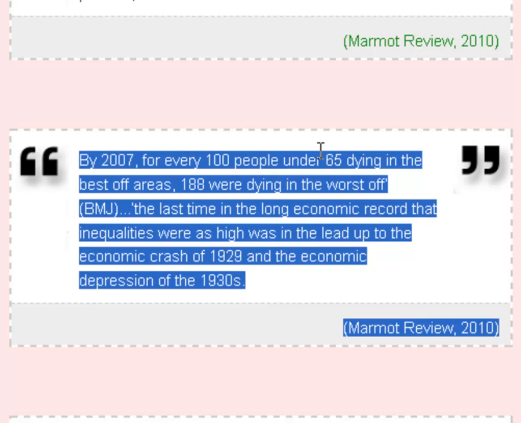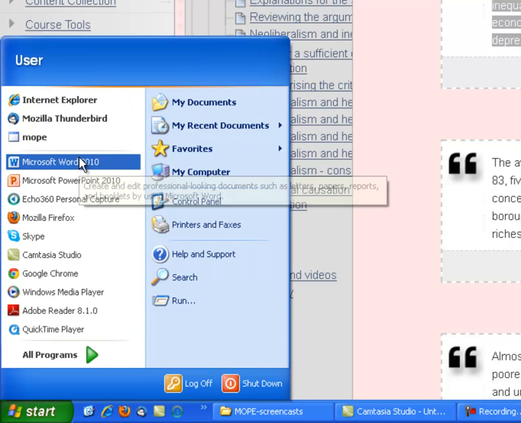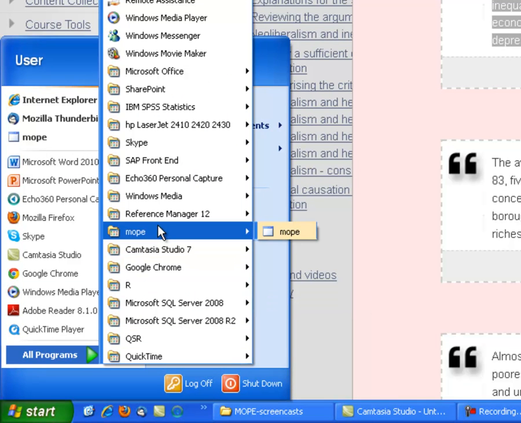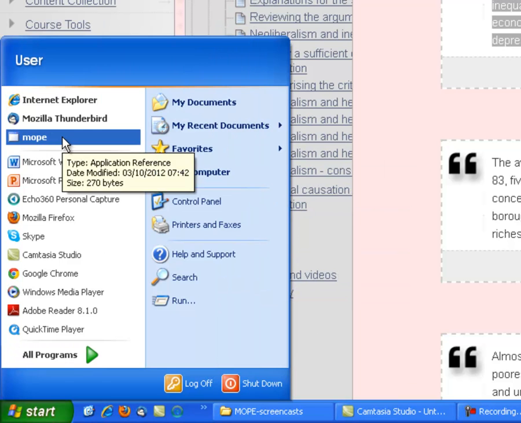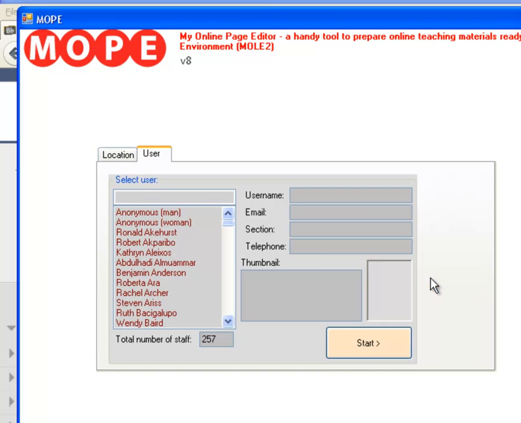And if you don't already have that launched, go to the Start menu and find the shortcut, which may be all programs, MOPE, or if like me you've put a shortcut on your Start menu, you can just click on here and it will launch. Go through the menus as you would normally. First of all, I'm on campus and I have access to the end drive, so I'm going to click continue.